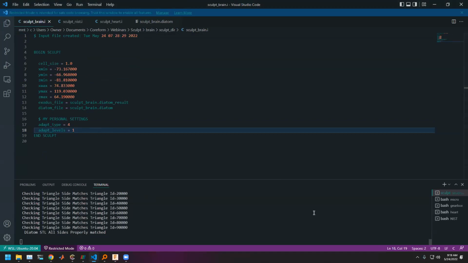Then I'm just working in the command line, getting the different options for what I can use to run, and I'll do tweaks. So I'll tweak a few things here. I might change from adaptive levels 1 to 2, and I'll rerun Sculpt. I just find it's so much quicker to do that running from inside of a text file.